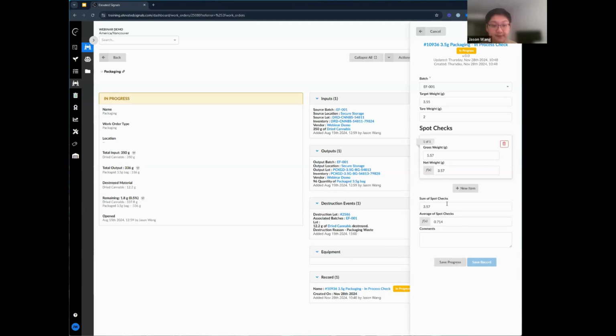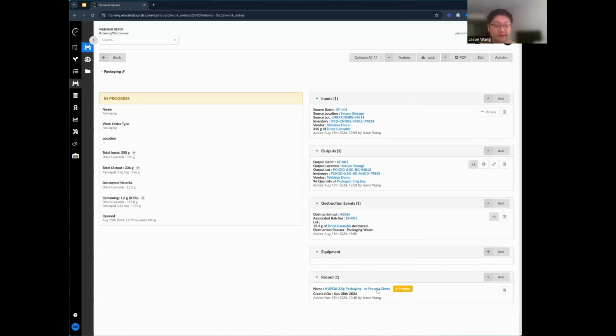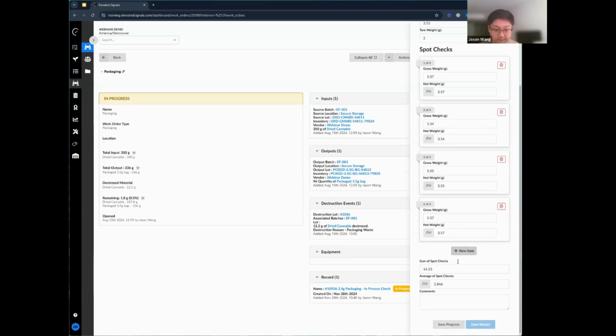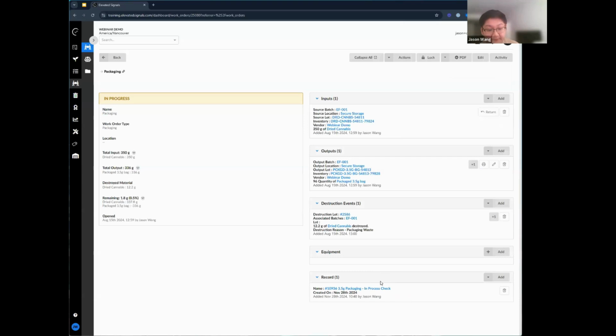It'll pop up the in progress record. I can continue it. I can put another entry. Great. Continue to save progress. And that'll continue to save and update as we go. And then once I complete it, this blue save record button will now appear. When I save it, that'll submit it.